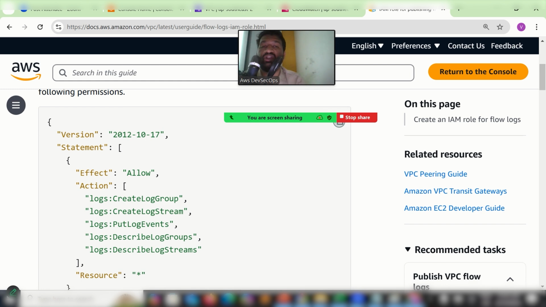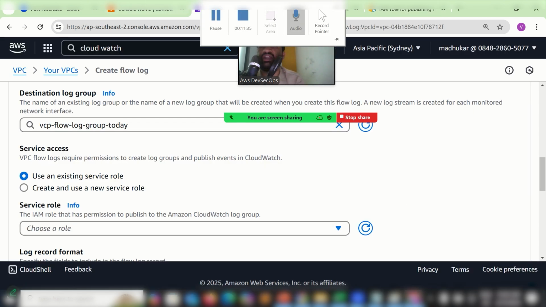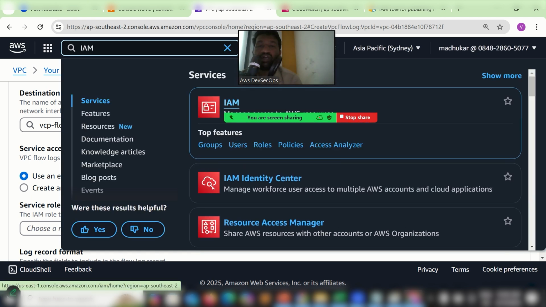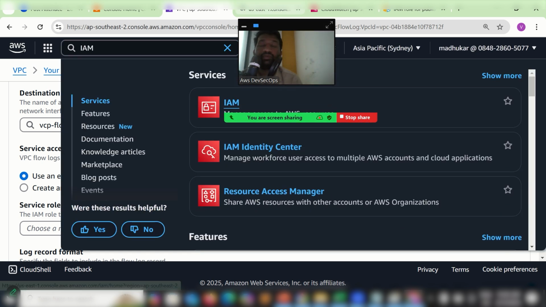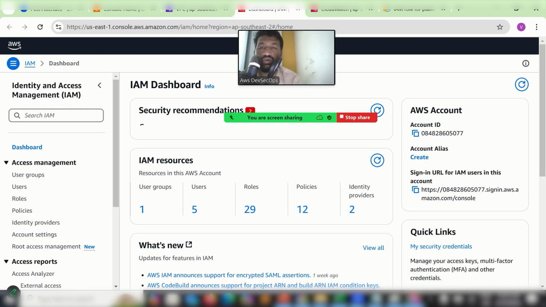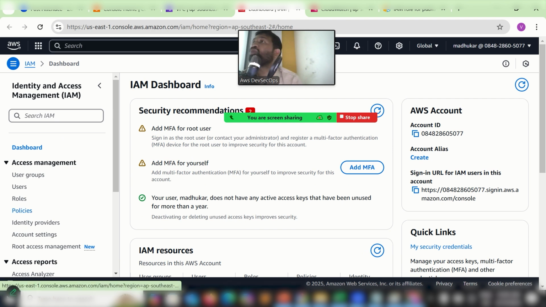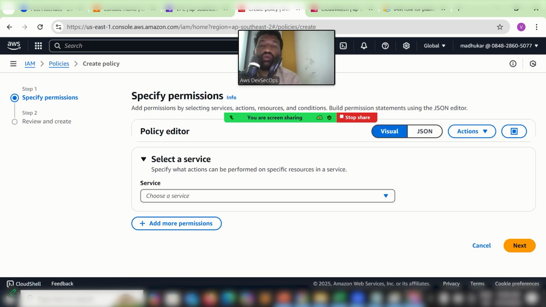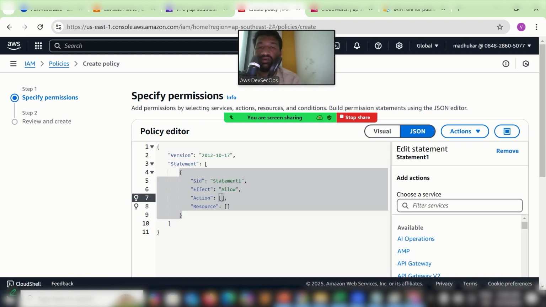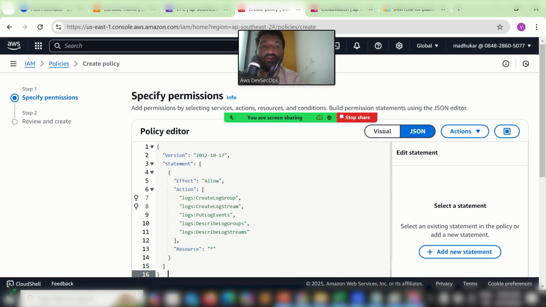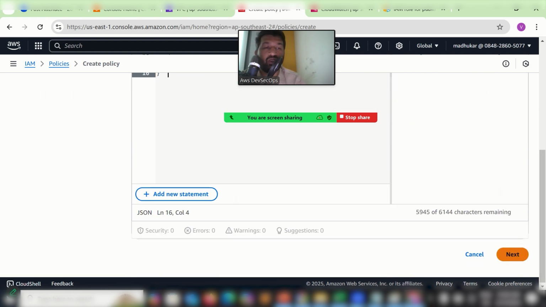So how to create this? Copy this. To create a policy, just go to IAM. So come here, open it up. Once you're done with this, are you able to see the policies? Policies are nothing but permissions here. So create policy. There are two different ways you can create policies: one is visual and one is JSON. We already have the JSON code. Come here and just paste it. So come down. Click on next.